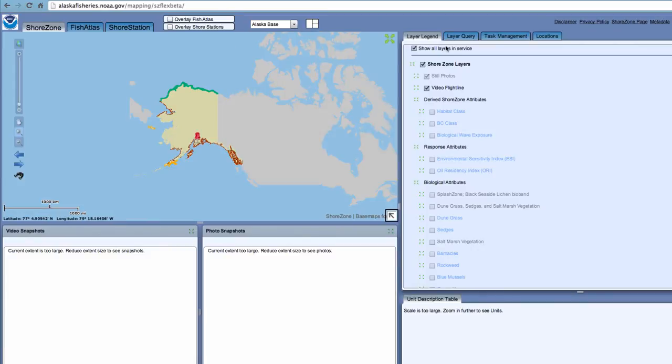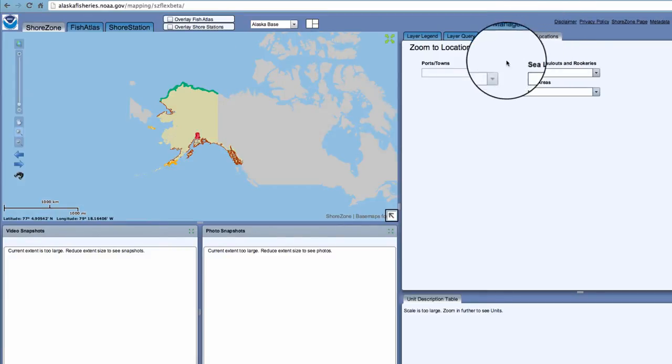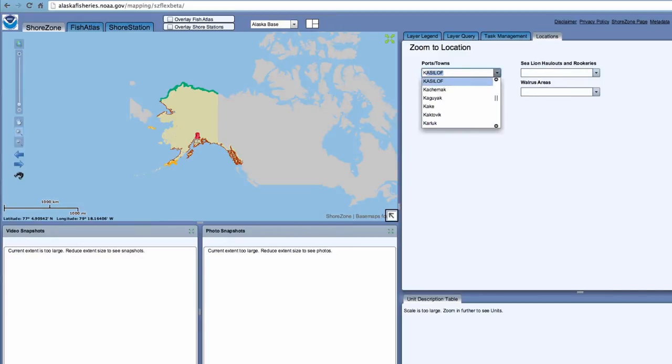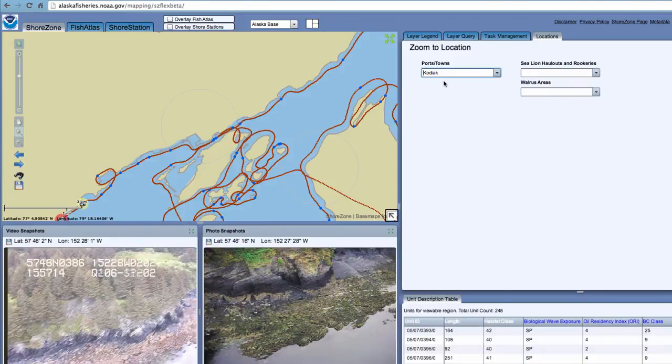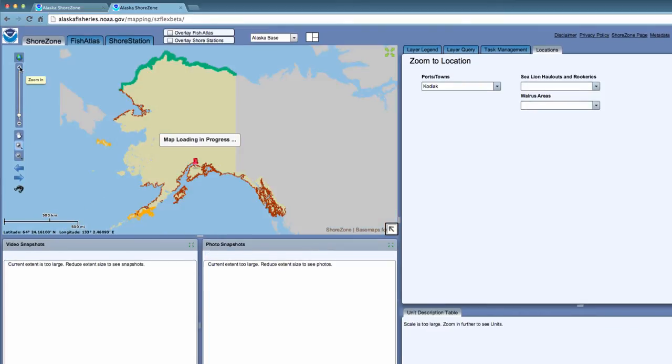Another great way to go to a specific location is to use the Locations tab. You can select a town, port, sea lion haulouts, or walrus areas directly from here. Coastal aerial images are available for 80% of Alaska, and the program is ongoing.